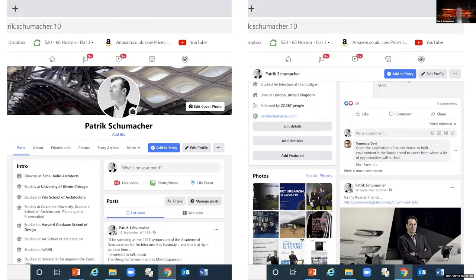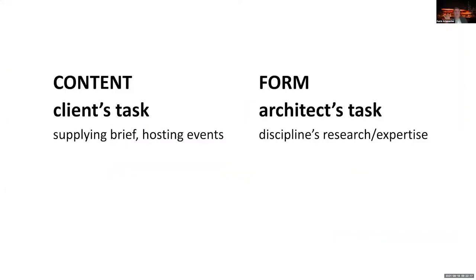And we also need, of course, the spatial logic: what is next to what in terms of quick cursor action. And we have dramaturgy: what is happening when I click, the window opening and so on. And then we also get into a kinetic architecture of dramaturgy. Another way for me to distinguish is the architect's task versus the client's task. We are form makers, and that includes these dimensions. And the client is supplying the brief and hosting the events, and that's the content.